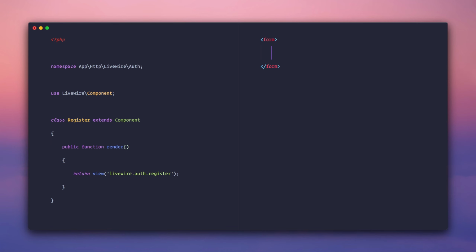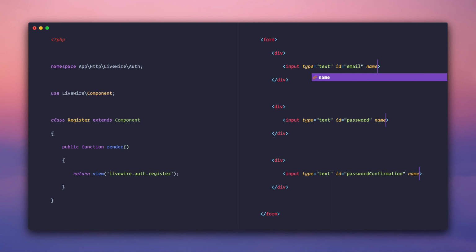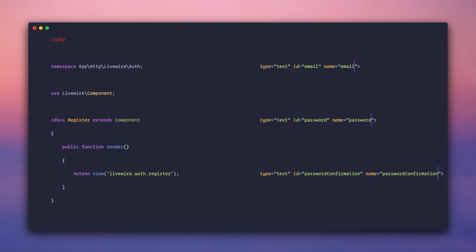So let's create 3 fields in this form. We're going to want an email, we're going to want a password, and we're going to want a password confirmation. Okay. We will select these 3 and let's copy them to the clipboard, and we can actually delete them because we have them in the clipboard now. So we're going to create divs, and inside those divs, we're going to create input elements with type text. We're going to give them an ID of what we just specified. We're going to give them a name of what we just specified. And I think that's probably good for now.